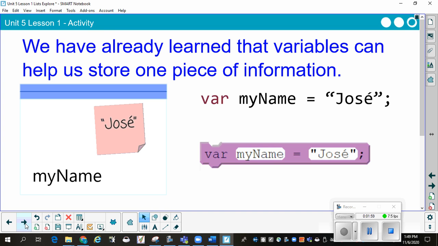Now, we've already learned that variables can help us to store one piece of information. Var says it's a variable. My name, the name of the holding place, is set to Jose. So the container for the data is called my name, and the data itself is Jose. And in this case, it's text because it has the quotes.